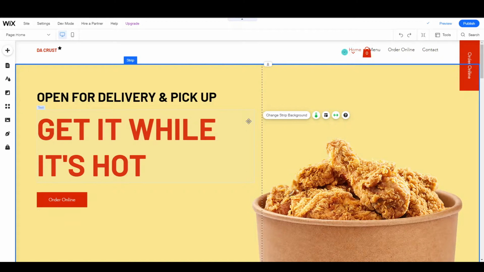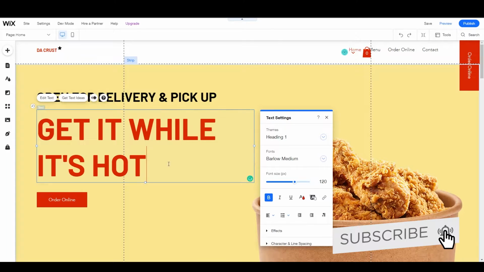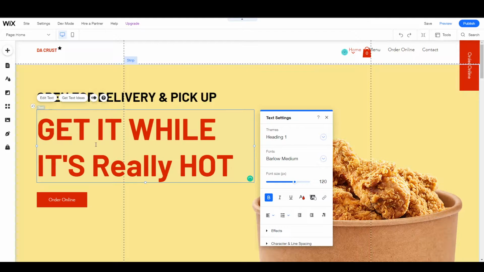Now wait for the process. All right, here is our template. Now you can simply change the text, change the images, add some new text, or you can remove some content as well. Let's suppose you want to change this text right here. You have to double click. Now you can change it. Let's suppose it's really hot.